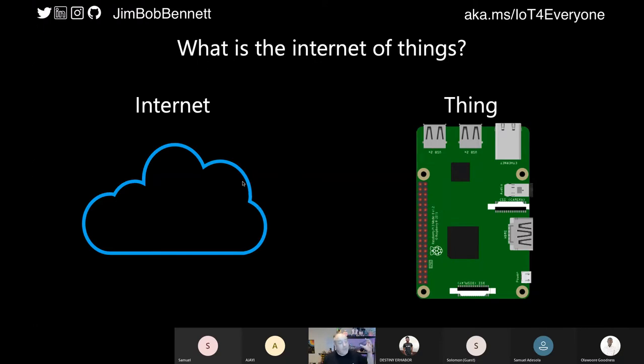And that's kind of where the power comes in. The thing can be fairly dumb. It can just read data and do things. And then in the cloud, you can add your power, add the capabilities to do something with what your thing is detecting. So kind of the classic example is the thermostat.